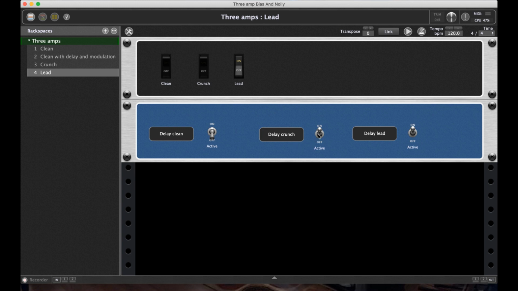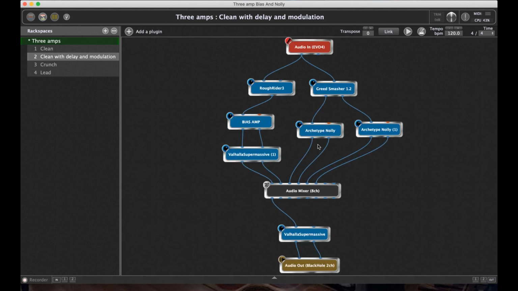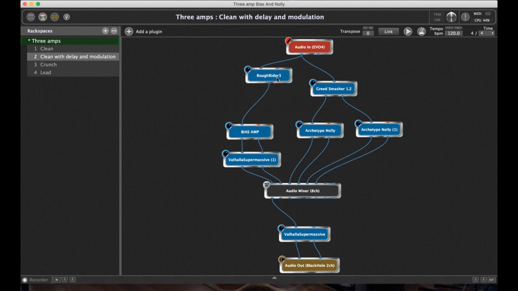So now that it's on, let's finish setting up our control panels, switch things off you don't need, just to make it more clear what is actually on. Clean first. So far so good, the clean is working.